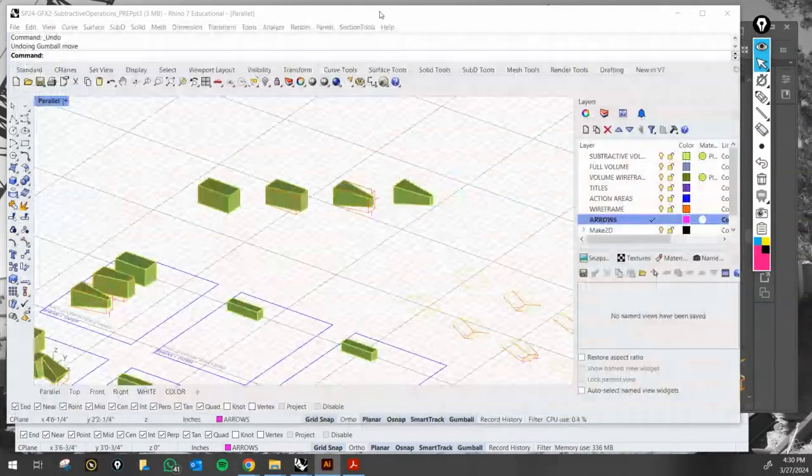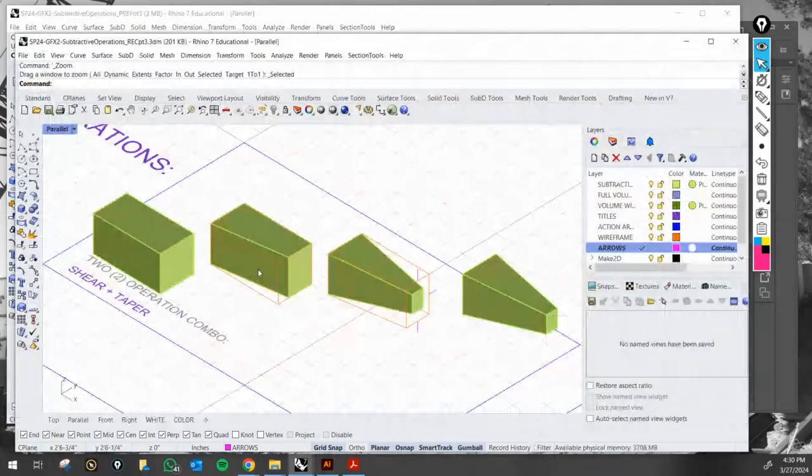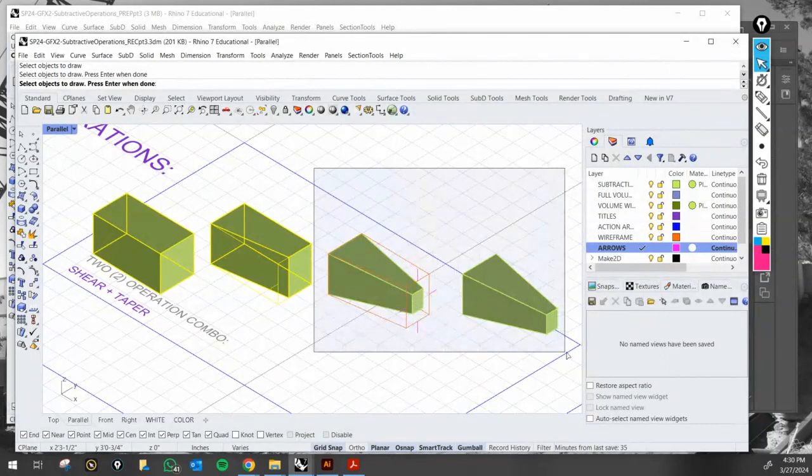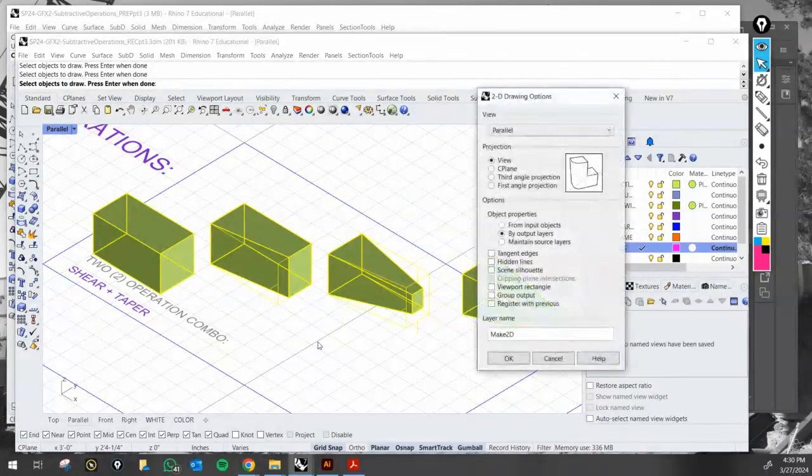Okay, how do we do that? Well, simple. We do our Make2D, right? So we select that object, we select all these objects right here, and this one over here. I'm going to press enter. Here, I would say maintain source layers. I think that might be helpful as we move on to Illustrator. And the rest of the settings, you can set up as you see on my screen right here. Go ahead and click OK.